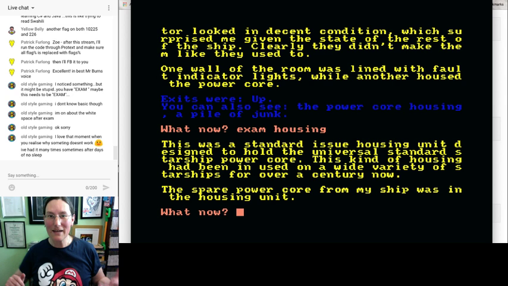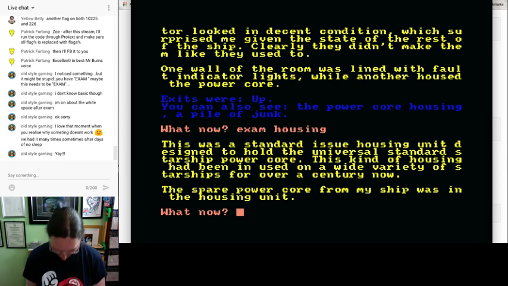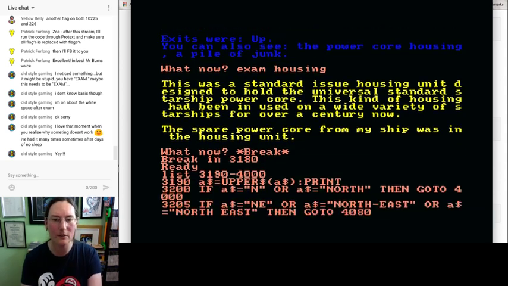We have saving and loading working, and we can load from the title screen. All we need now is a quit command. Let's do it. We need a quit command. So where are the lists of commands? 3190 to 4000. Let's have a look.